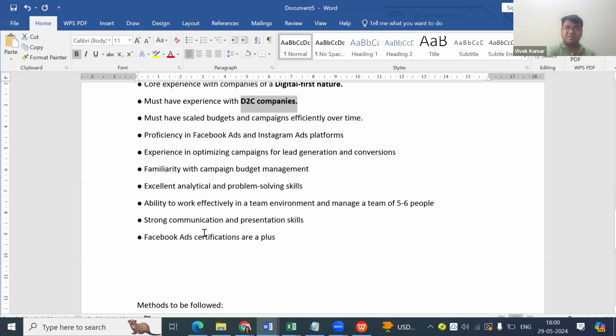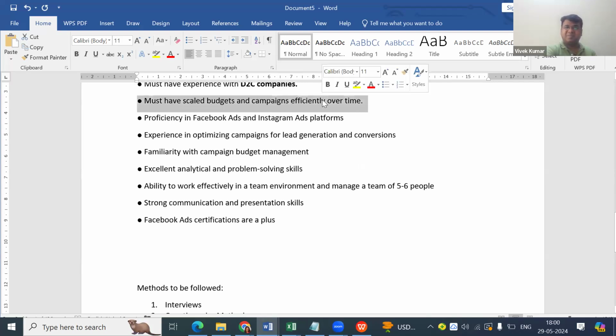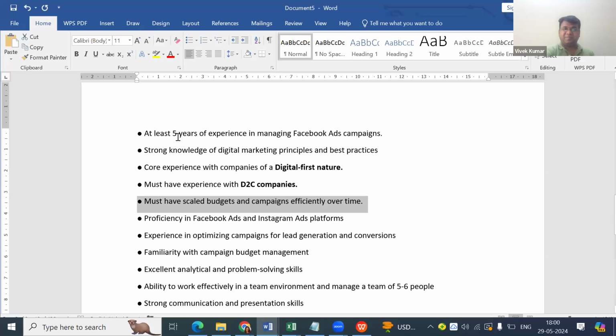Okay. Then, must have scaled business and campaigns. Now this is something that can be discovered while having the interviews. Maybe not everyone can disclose company related data, like what kind of campaign budgets they have managed and scaled. So at the initial level of screening as an HR professional, you'll be more concerned about the things that we have just highlighted, like 5 years of experience or managing Meta ad accounts and all that kind of things, right?